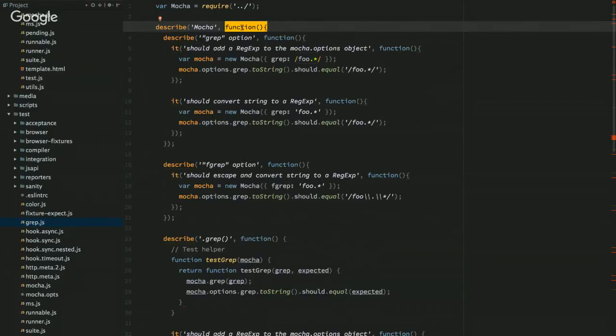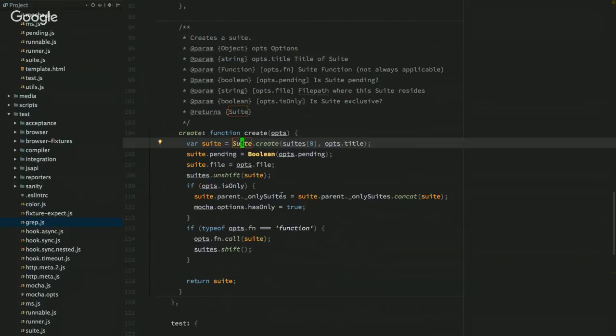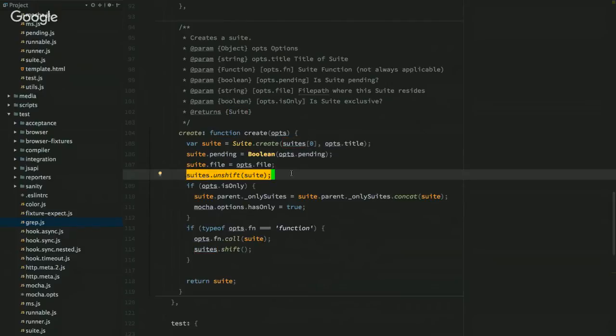And so that will go and run, and this describe will be called. And it's the same function, but what's happening here is, and this is bizarre. We have an array of suites, and the first thing on the array is the root suite. And when you call describe, you prepend something to the list.